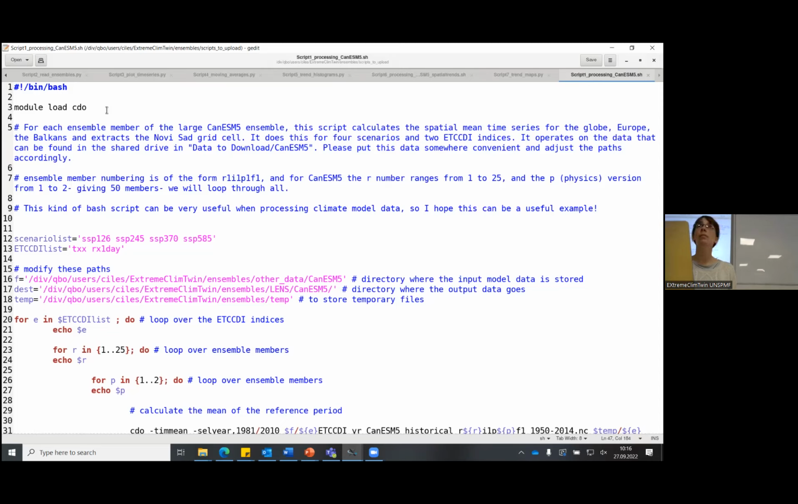The first batch script is CanESM5. Is it with NCO or...? With NCO.